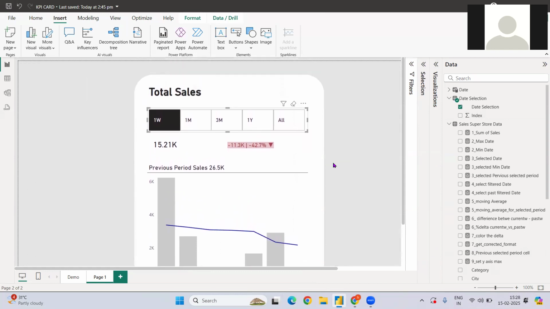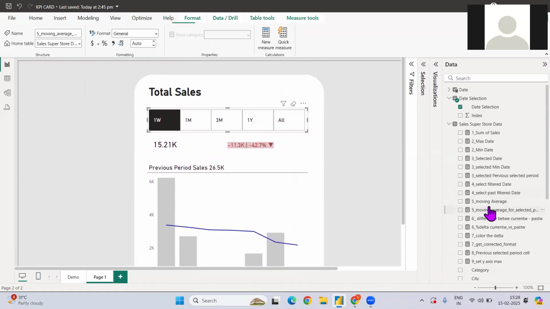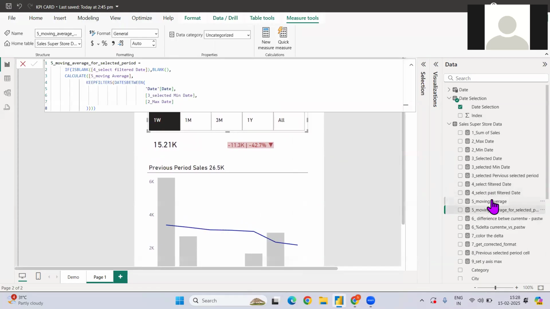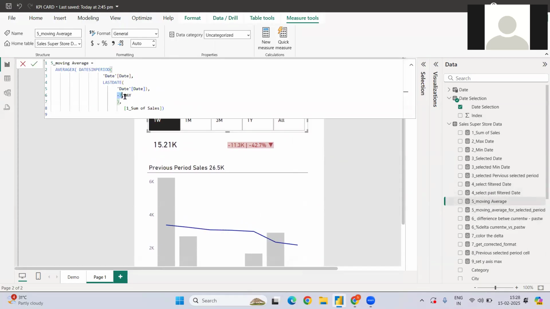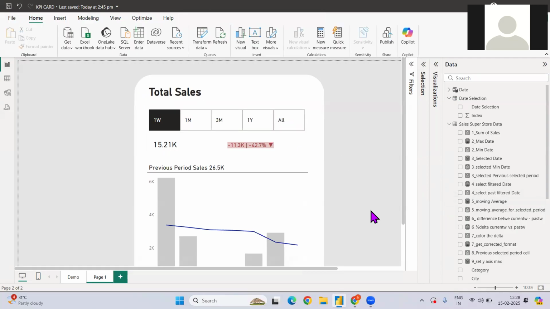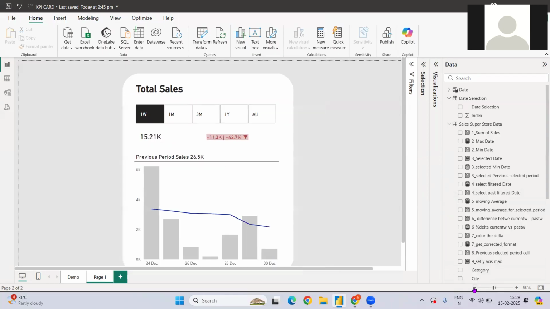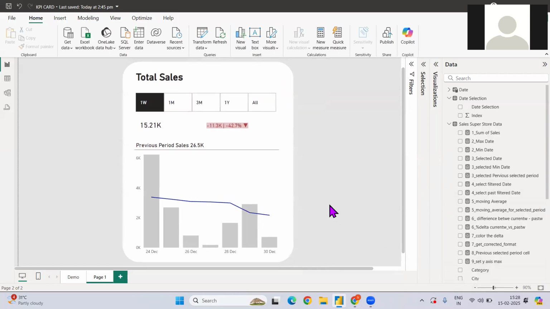Try to recreate this thing. An additional thing that you can create is you can add one more slicer here, let's say a category slicer, single selection. And as I said, the moving average is right now fixed for 7 days. You can have, let's say, 10 days, 2 days, 5 days, whatever based on the business requirement. Try to recreate this particular KPI chart.